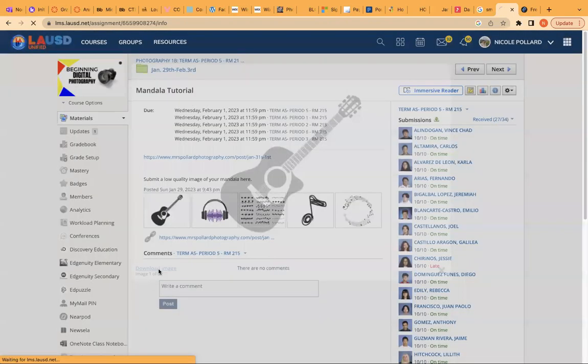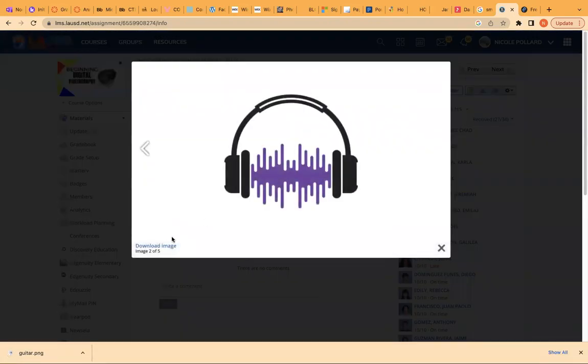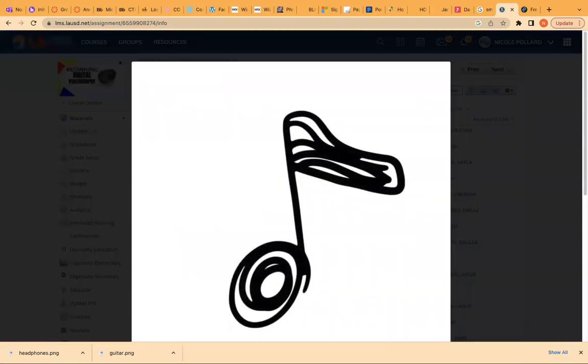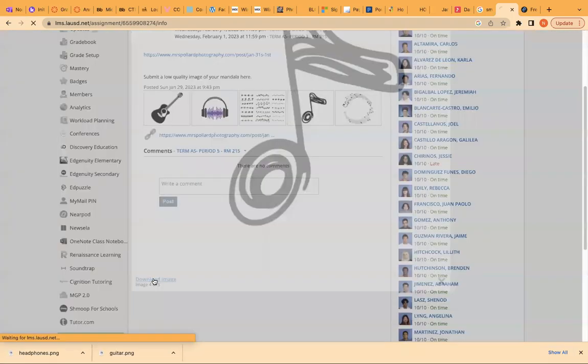And you're going to download these images. Go ahead and download the guitar, download the headphones, and download the music note. We're just going to use those three for right now.